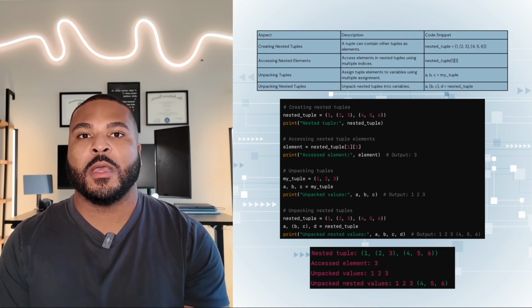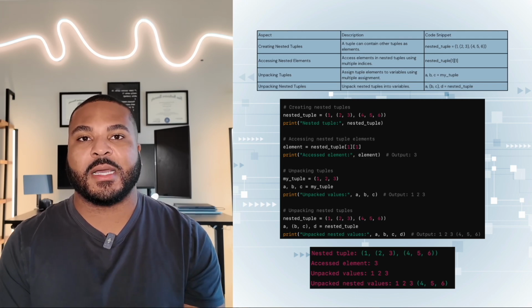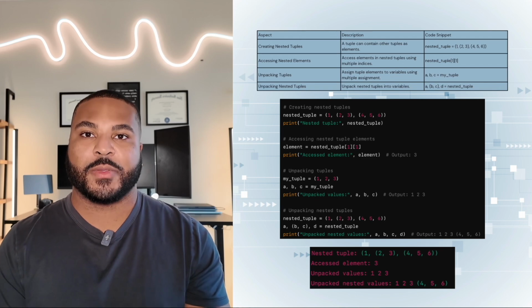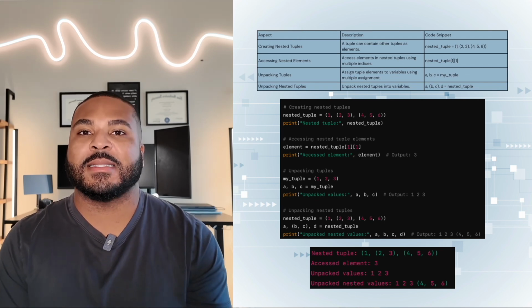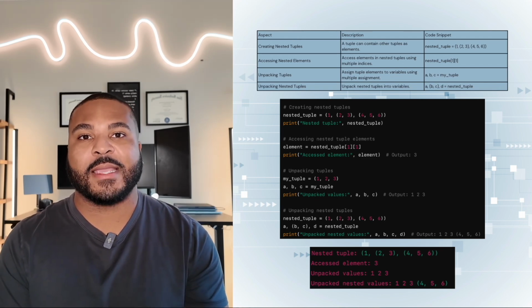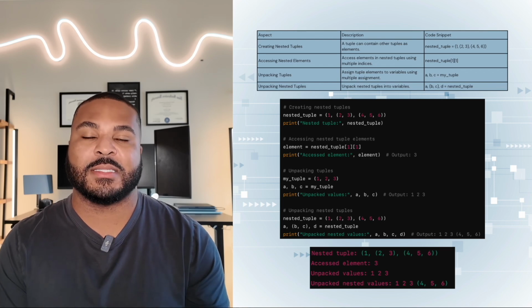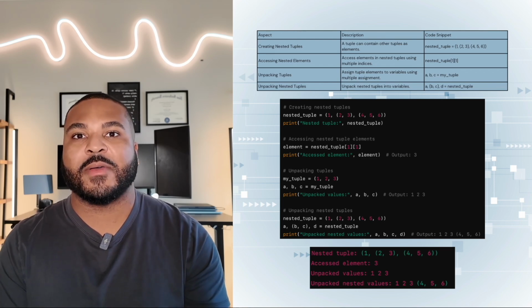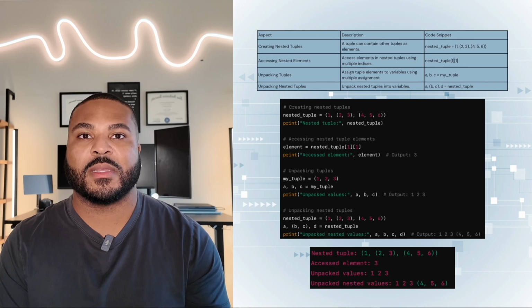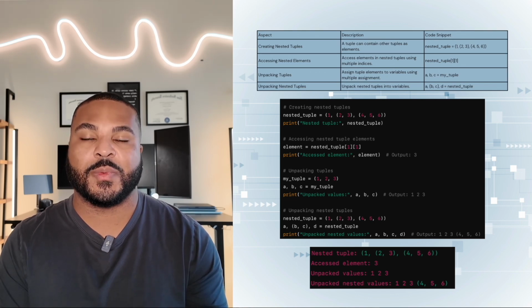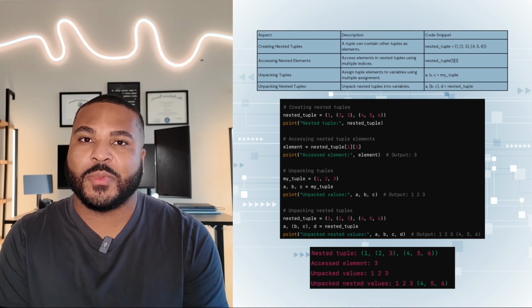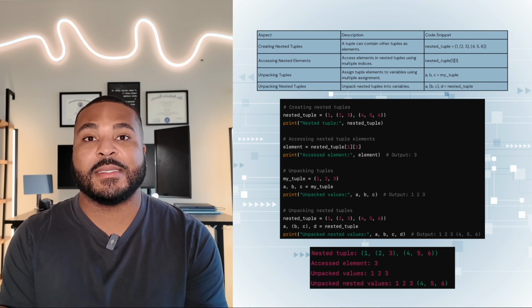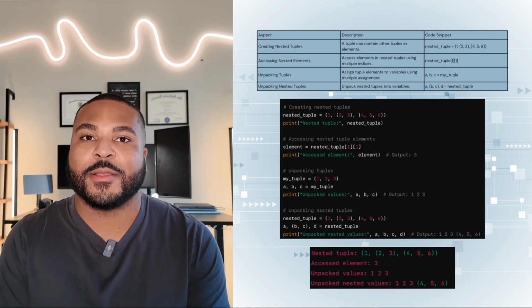On the screen are some examples of nesting and unpacking tuples, including creating nested tuples, accessing nested tuple elements, unpacking tuples, and unpacking nested tuples. These techniques allow us to efficiently create and work with complex data structures using tuples. Nesting and unpacking tuples provide flexibility and ease of use when handling hierarchical data.